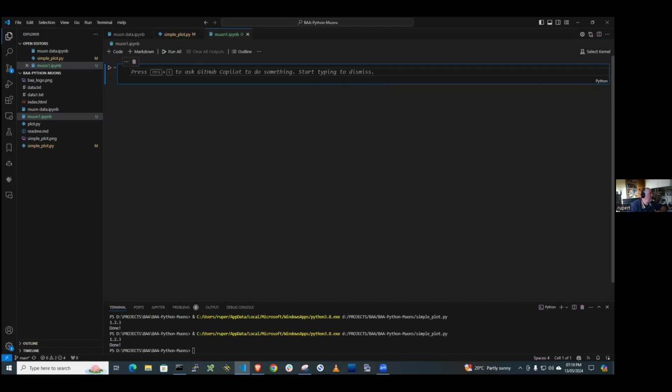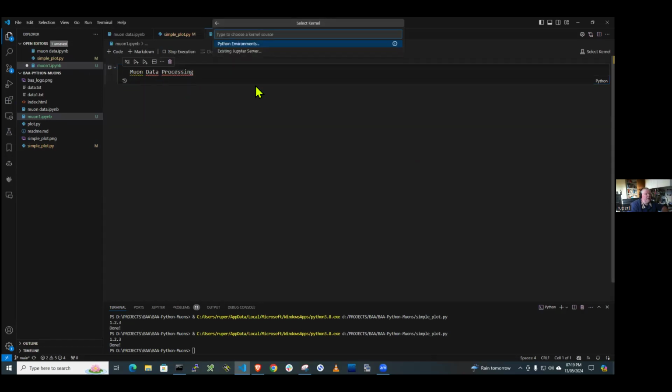So this is the interactive Python element. What we're going to do in here is I'm just going to take you through some of how you would start a Jupyter notebook for the purpose of what we're doing. So I'm going to say this is called Muon data processing as a title. Actually, no, let me just, you have to say what environment you want, Python environments. So you have to select which version of Python.